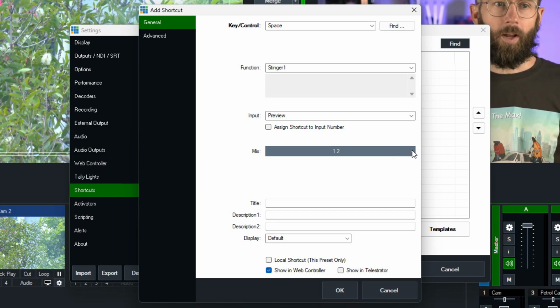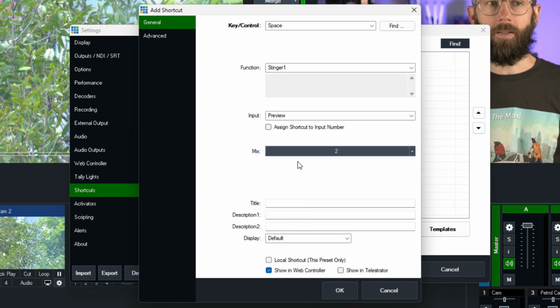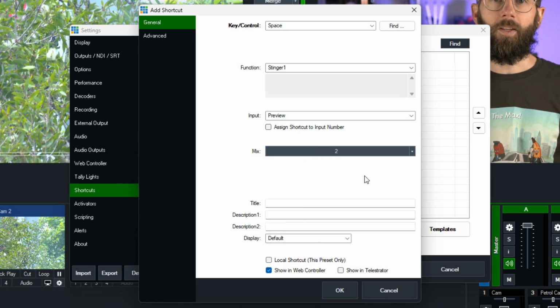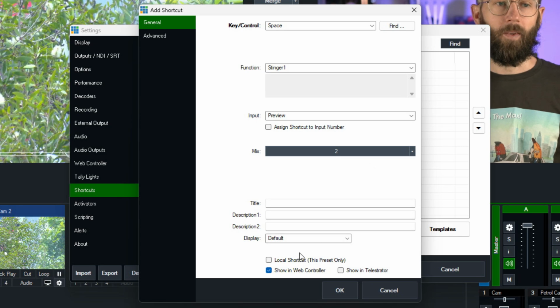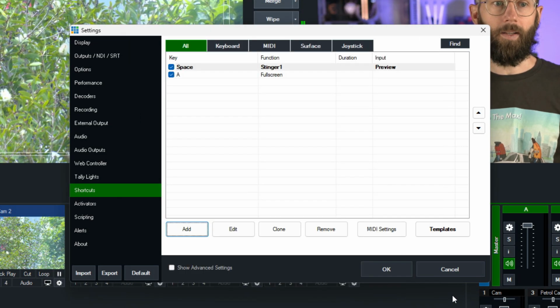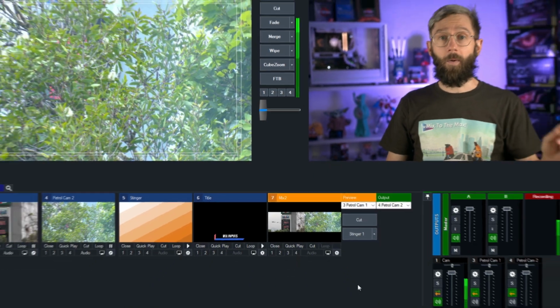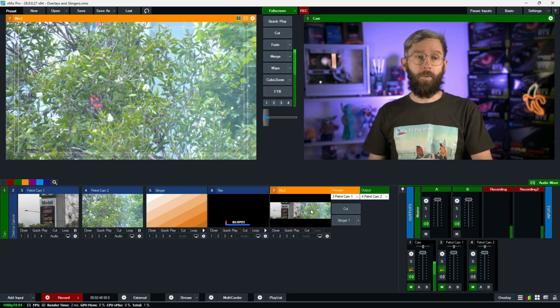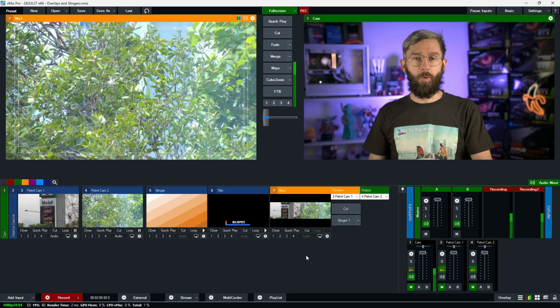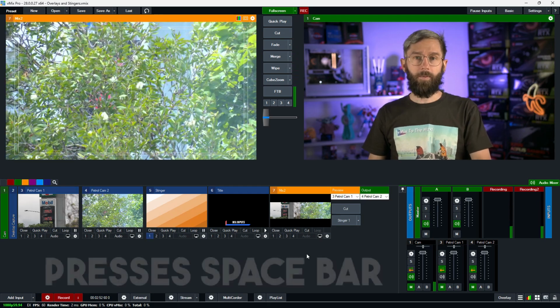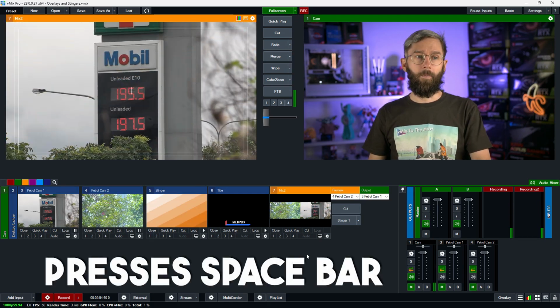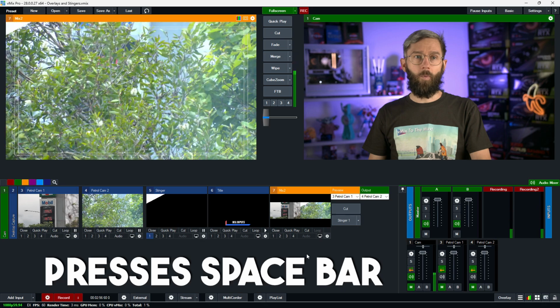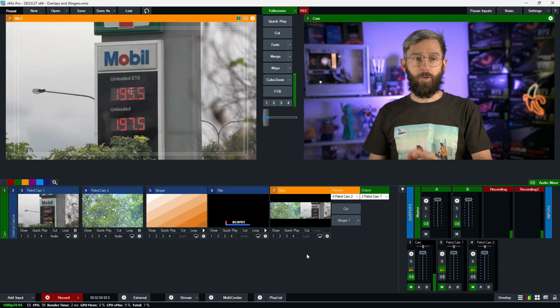It's not really what I want, I just want it to be on mix 2, so I'm going to deselect mix 1, so it's only going to work on mix 2. All right, so I'm going to make this a local shortcut, click OK. Click OK. So now when I press the space bar, it is going to do a stinger transition between the Petrol Cam 1 and Petrol Cam 2 on mix 2 only. So there we go. So that's now working with the press of a shortcut.